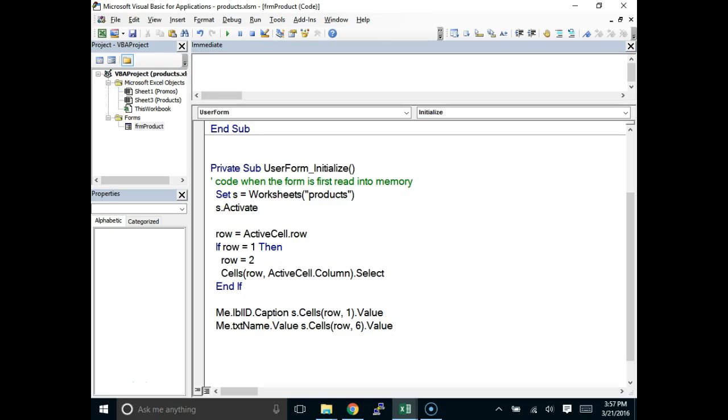That should get us started, folks. You should be able to run this form now, and it should bring up the information, at least the ID and the name, for whichever row has the currently active cell in it.